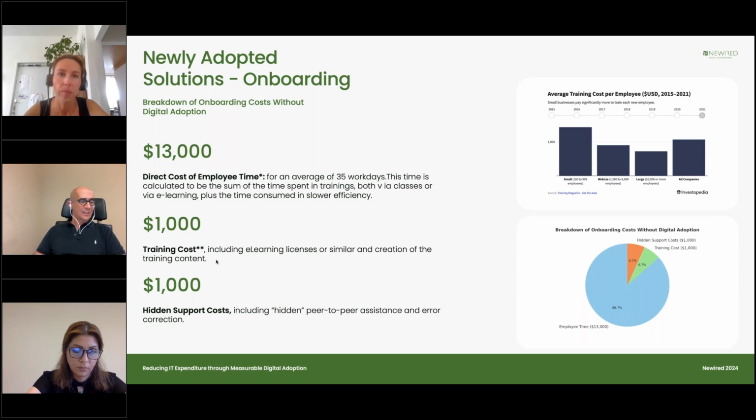And on top of this, which is much more difficult to calculate, we have the hidden support costs. When employees start using a new application, they ask questions to their peers. You imagine people sitting in the office, you know this case, before calling support or asking for help, they ask the employee who is sitting close to them. So the total cost that comes out of this calculation is that for newly adopted solutions, on average, 15K per user is the cost of training on these technologies.